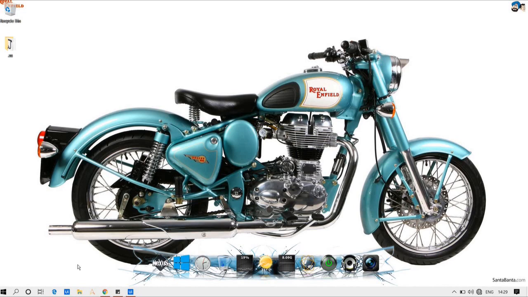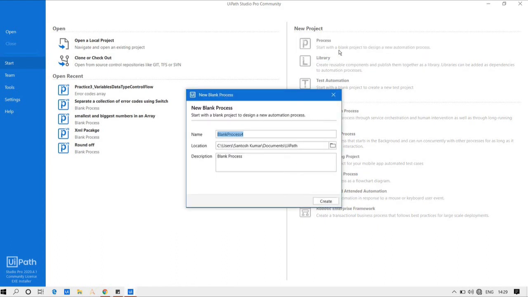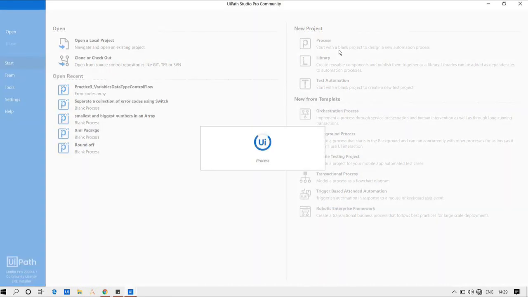So friends, today we'll see how to work with array variables in UiPath. So let's get started. I have created a project called array variable. We'll find a minimum number and maximum number in an array variable.